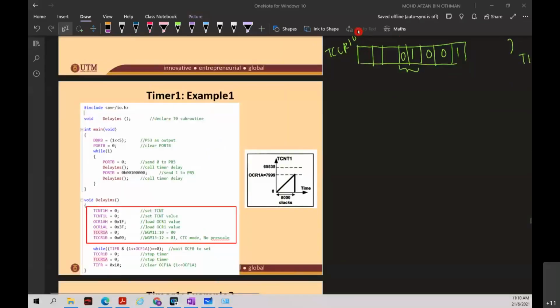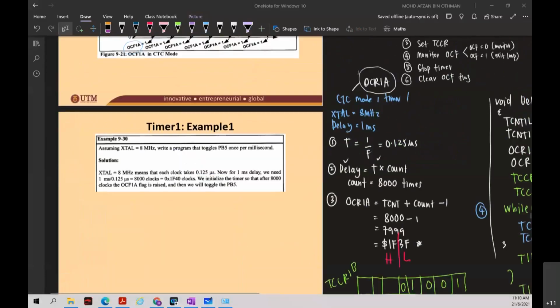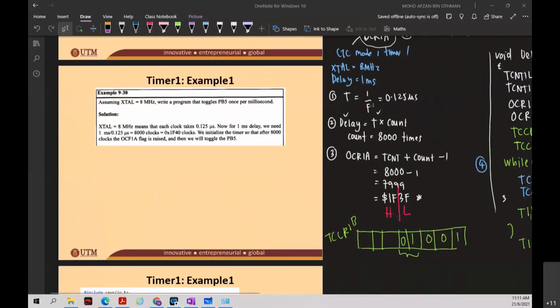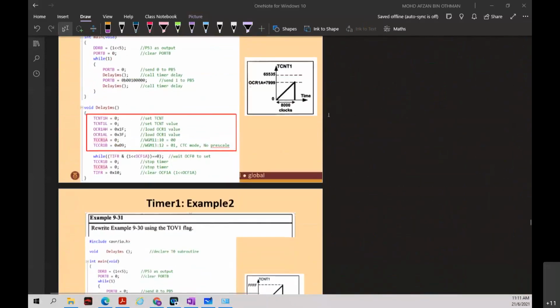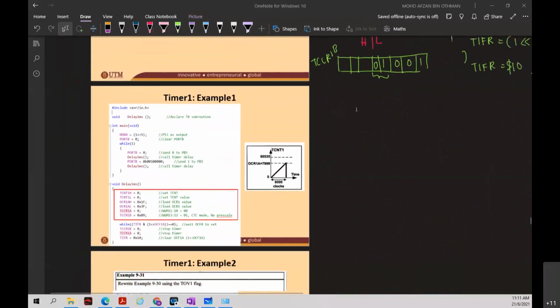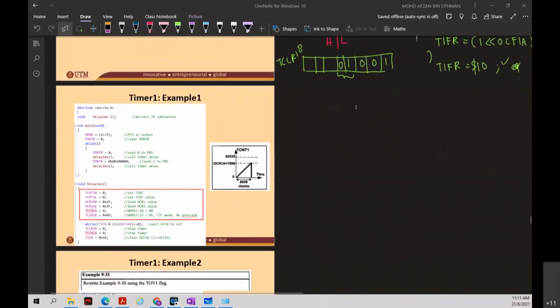Okay, so in the last class, we already saw examples using the CTC mode to program timer one. Now we are going to use the second method, which is the normal mode, in order to program timer one.